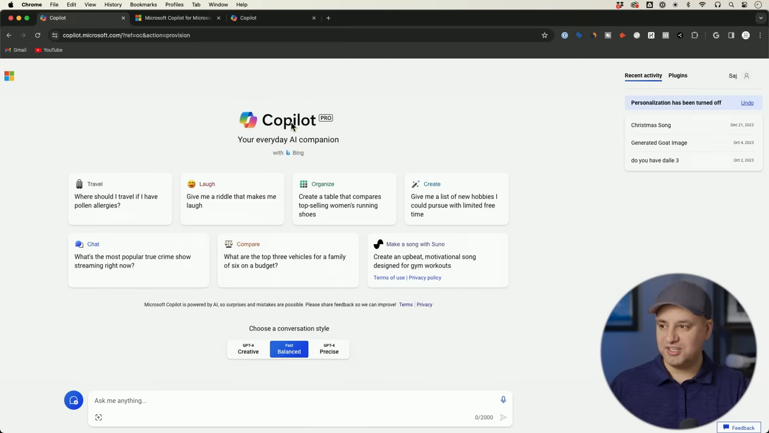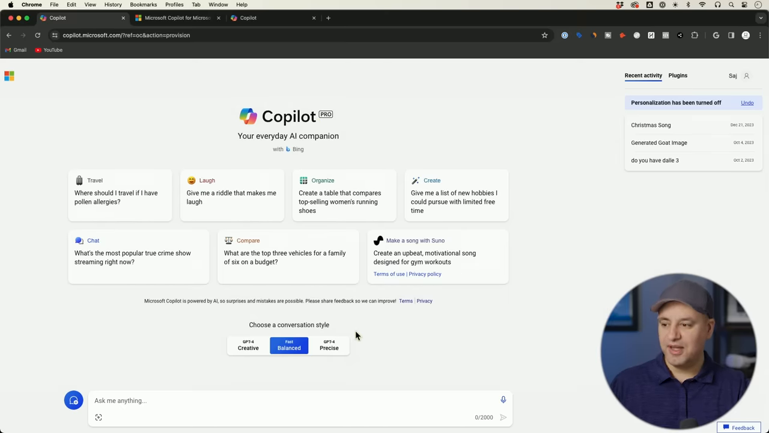Once you get Pro, you should see Copilot Pro right here. And if you haven't used this before, basically every time you give it a prompt here before it gives you a response, you could actually choose a conversation style. They have three different styles, and you could see some are more imaginative, like this creative mode. Precise is more straightforward, and by default, it's on balance.